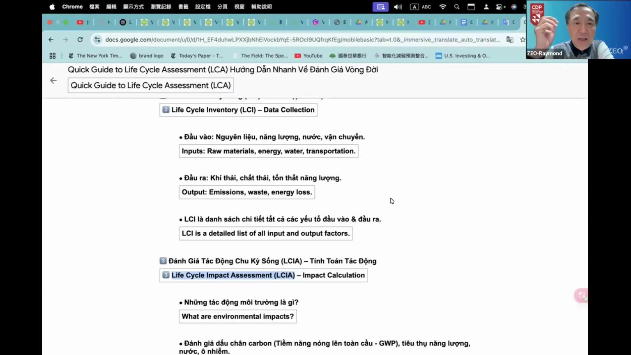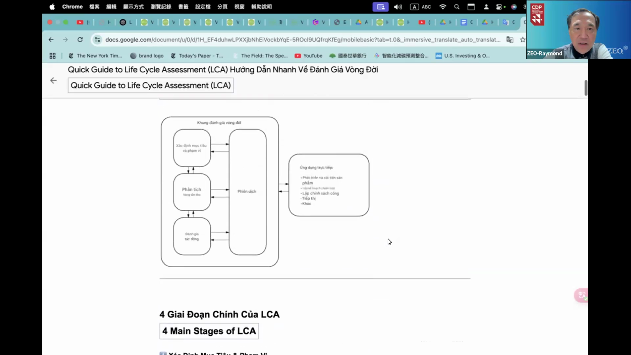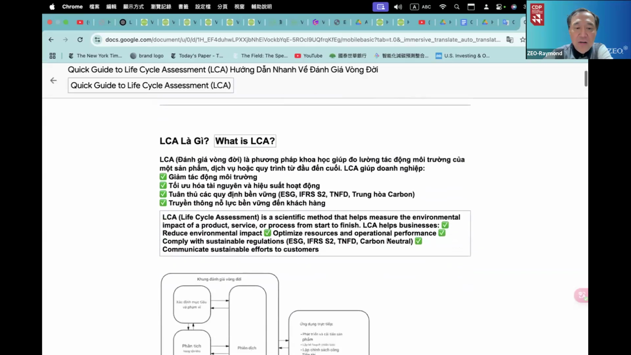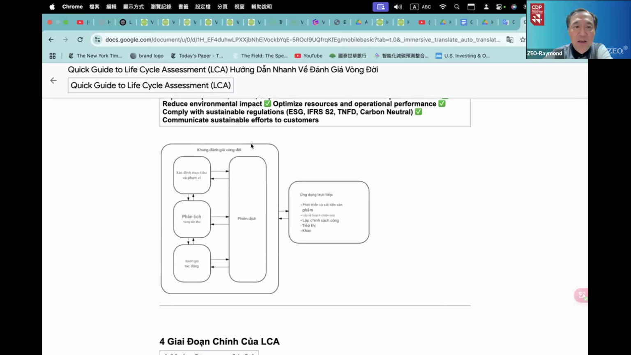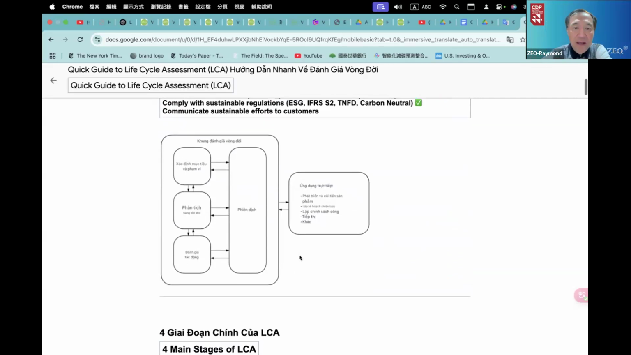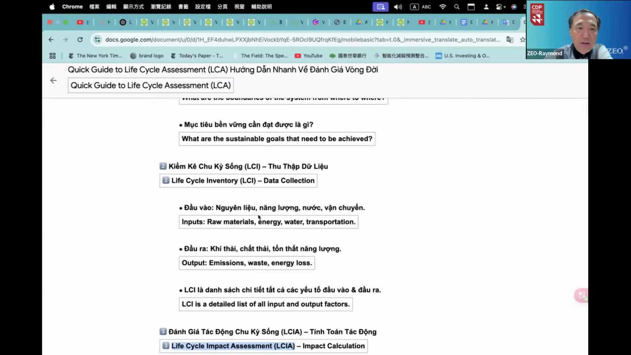So the key here, I keep saying, the most important thing is the content: how we send a correct or good message to the customer, right? For this introduction, you just need to see the chart. I always put the chart. You just need to understand the chart. The 4th stage is LCA. And why do we need to know these keywords, LCI and LCIA?